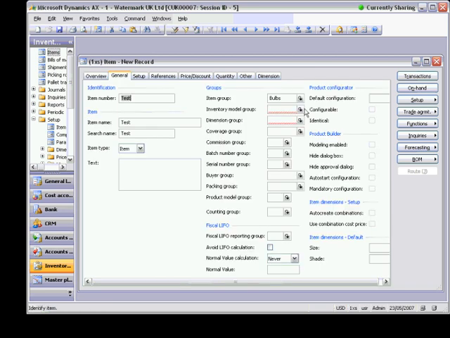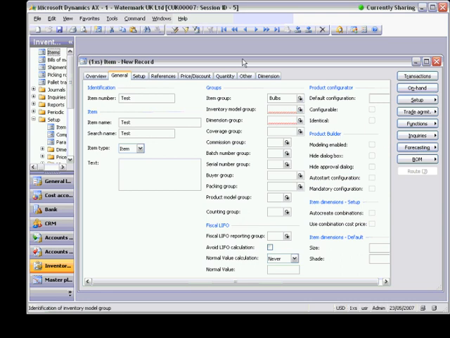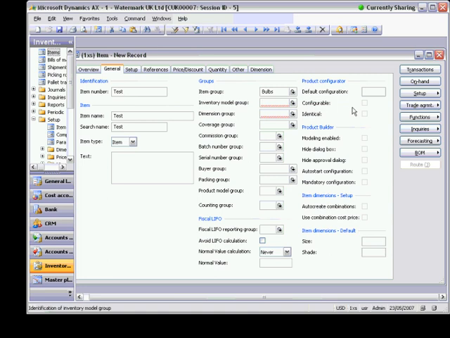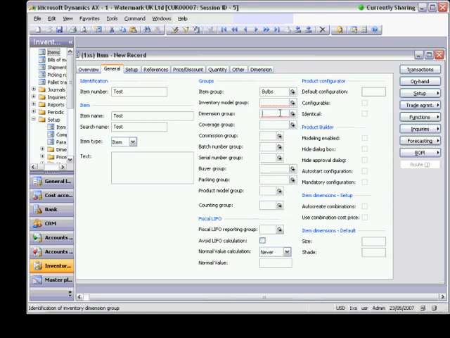Under tab General, you need to define inventory model group. Remember that you use inventory model for your item closing and recalculation, for cost price calculation, dimension group, how item will be stored. You have a lot of fields for additional settings.